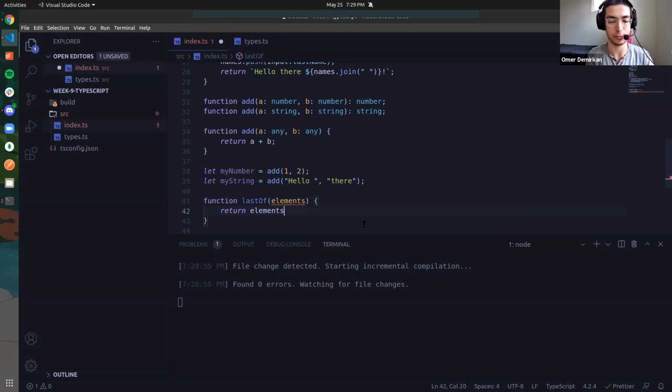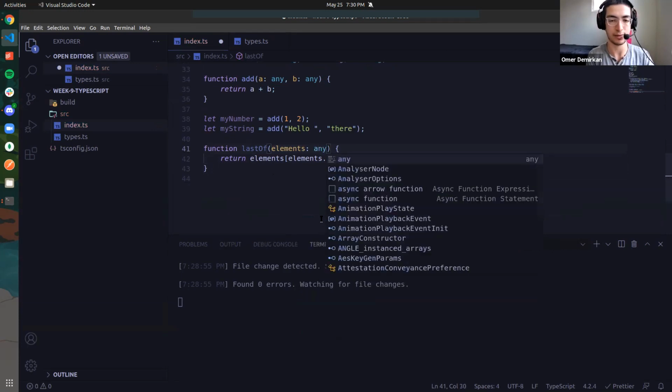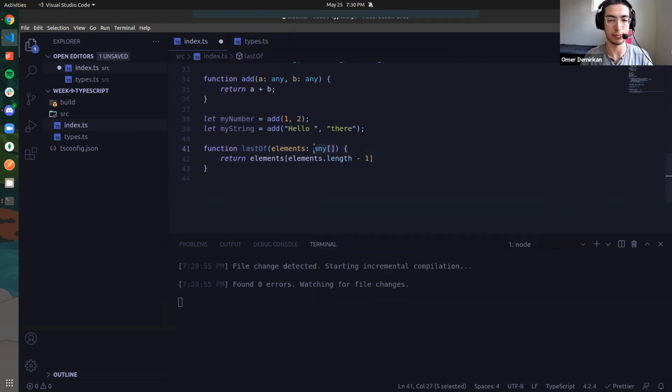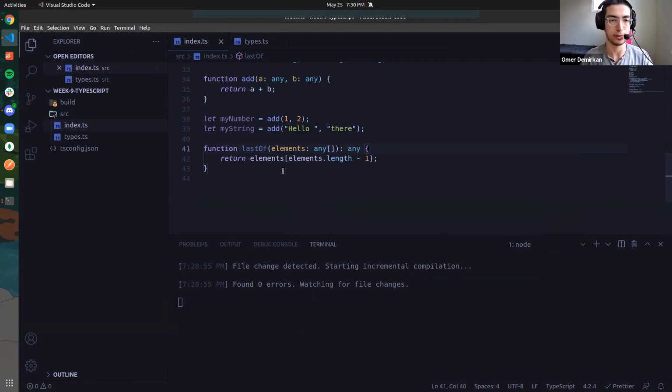So let's say we want to access the last element, and then we're going to normalize for zero indexing. Okay, seems to work good. We're going to tell the TypeScript compiler to calm down. We're going to say this as any, but here we know for a fact that we want an array. So I'll say an array of anything, and from here, I'll say we can return anything, right? So let's save this.